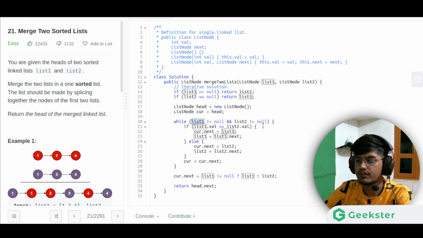Okay, so here the first condition is that list 1 value should be less than or equal to list 2 value. So current.next will be list 1, and then we simply update our list to list.next.